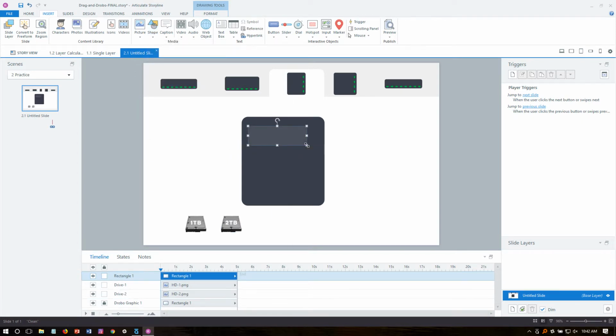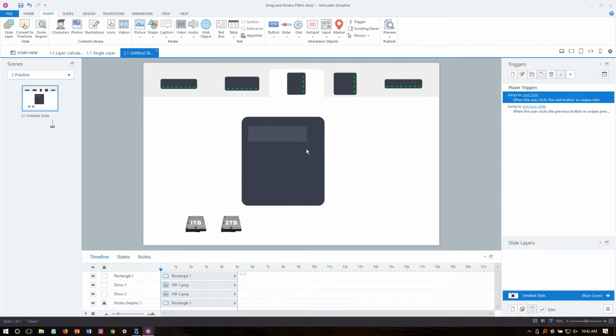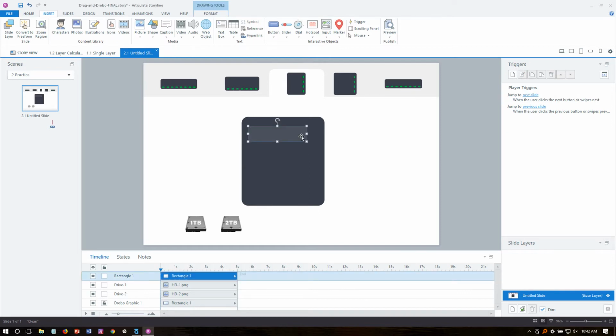So I try to simplify as much as possible, especially when it's something you don't really know if it's going to work or how it's going to work. No use wasting a bunch of time building custom graphics or getting it to look right until you know it's going to work right. So I'm just kind of using solid shapes here. This will be the drive, the default drive for the Drobo, and then I'll add the little states here for each of them.